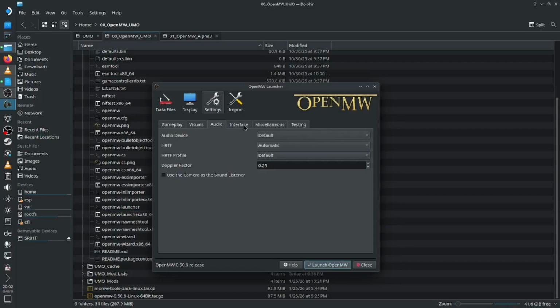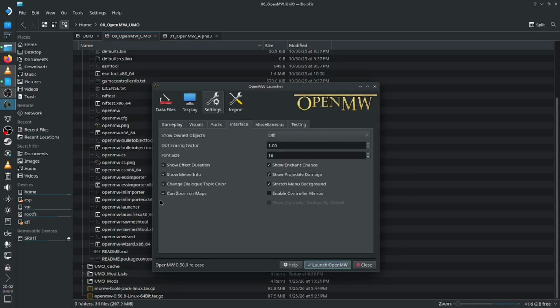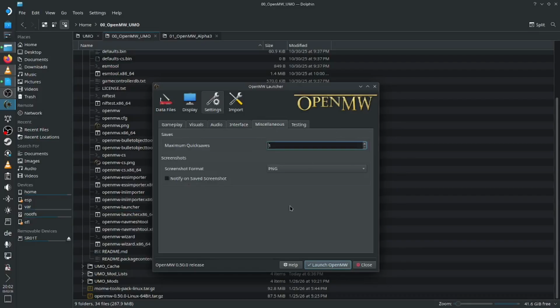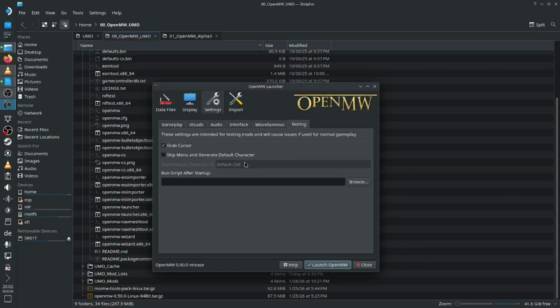Audio, everything default. Interface, this option is really good that you can zoom on the maps, especially if you're playing on the Steam Deck. And this one is also good. Change dialog topic color. And these ones you don't need to activate, these 4 here, show the effects and stuff like that, but you can simply copy it from here. On miscellaneous, you don't need to do anything, testing the same. Then you can close this window here.